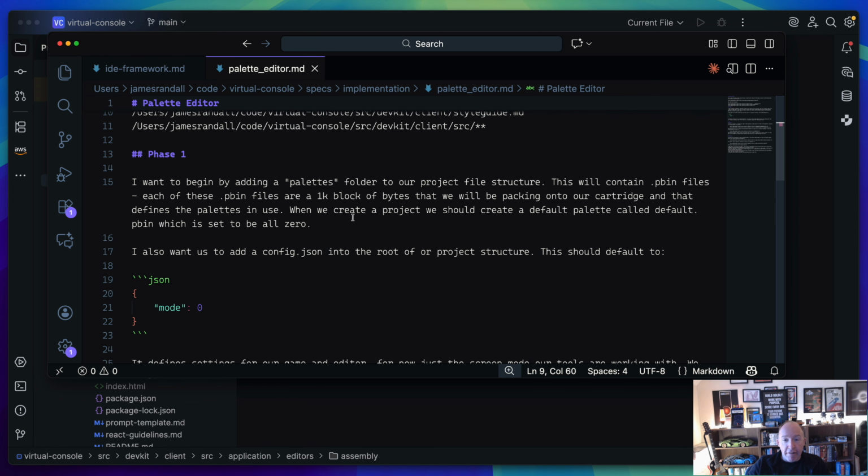I want to create a palette. We're going to create a default palette called palette.pbin. When it gets created, it will just be a zeroed out palette. I think when I've done the changes to enable BBC, Spectrum and stuff, I'll probably put some default palettes in based on those, but I don't have those now, so we'll just zero everything.